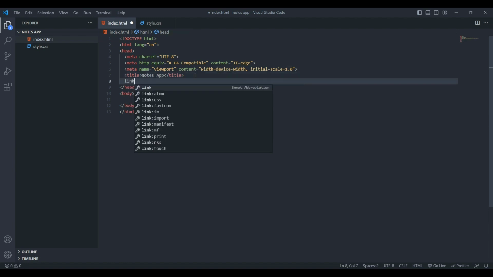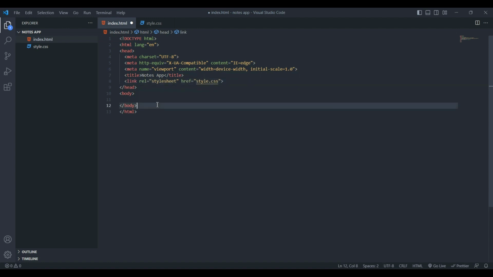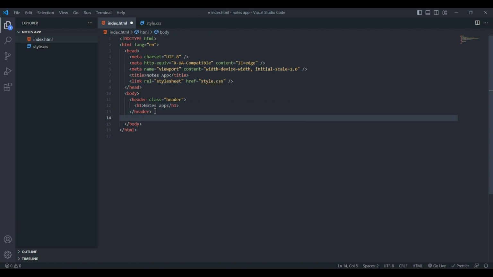Let's add CSS to style.css. So let's add a header, and let's give it a class name of header, and an h1, let's say the name is notes app. So that's it.